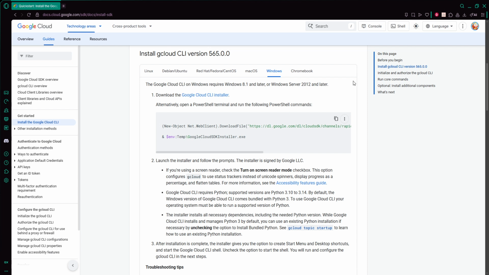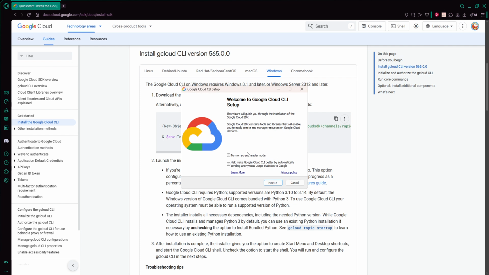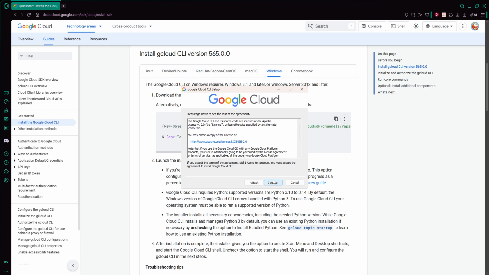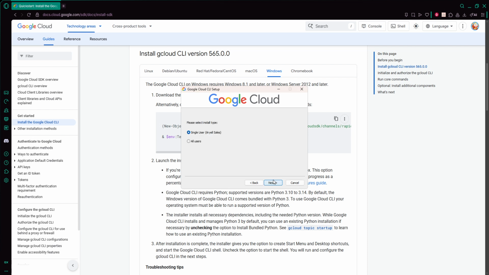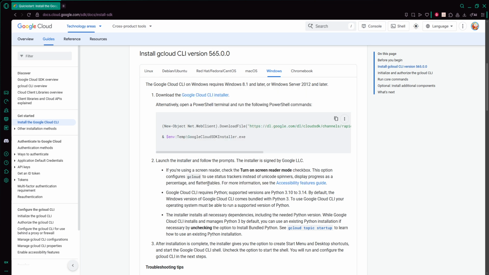The installer will walk you through several screens. You'll typically be asked to accept the license terms, choose an installation location, and select any additional components you might want. For most users, the default options are perfectly fine, so you can usually just click Next through these screens. Make sure the option to install the Google Cloud CLI and update your system path is selected, because that lets you run the commands from any command prompt window. When you're ready, click Install or Finish, depending on the prompt. The installation may take a few minutes while files are copied and configured.